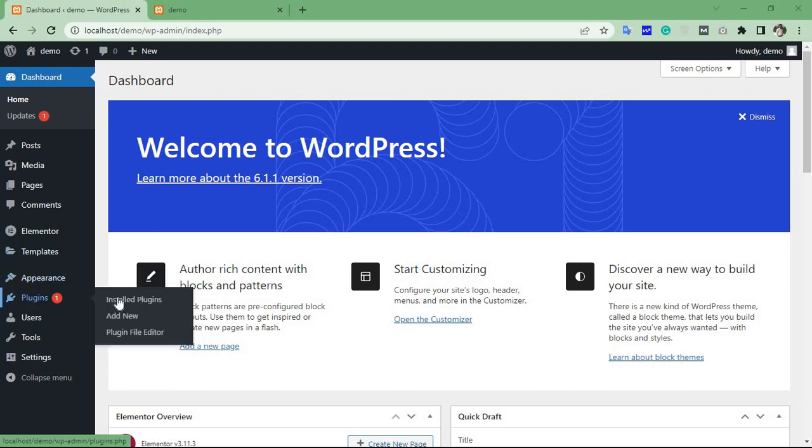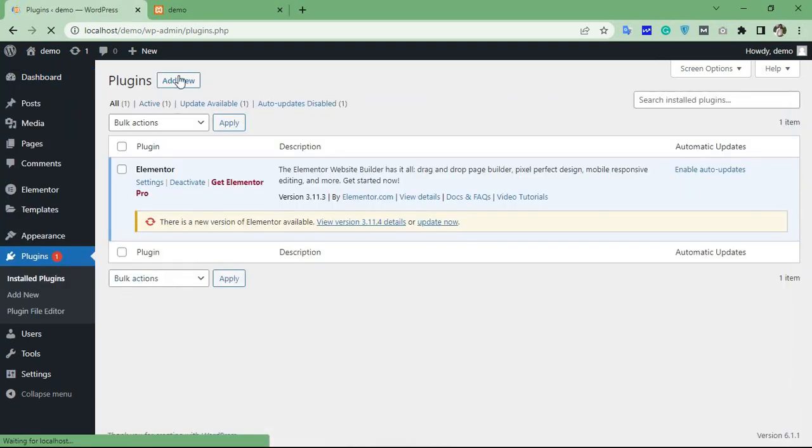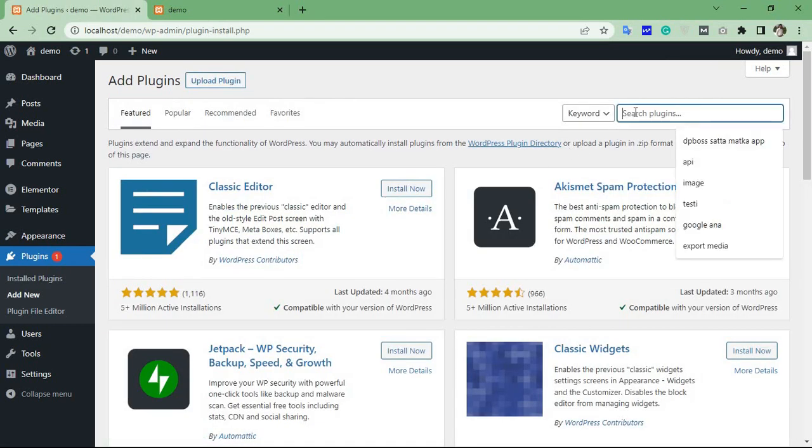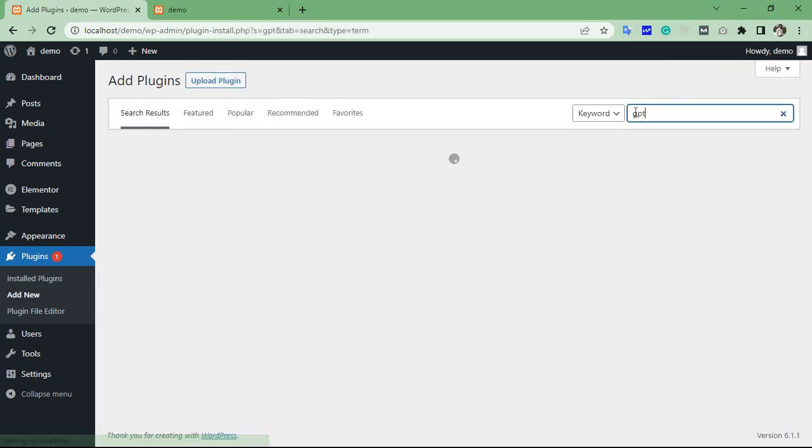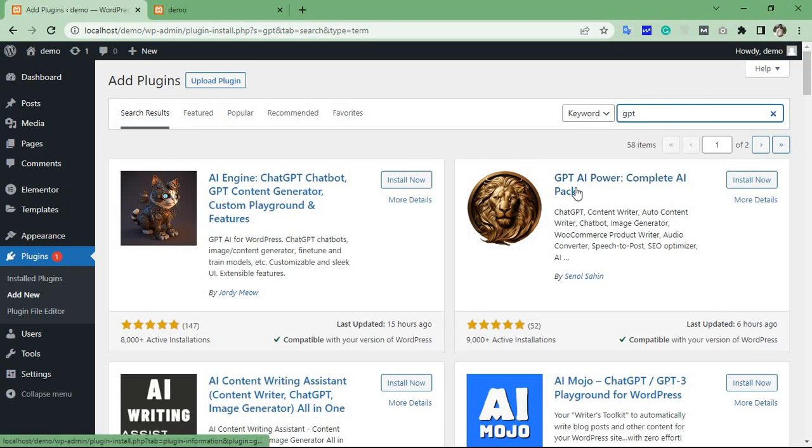First, go to the plugin section and install a plugin. Add new. The plugin name is GPT. And the second one, GPT AI Power Complete AI Pack. Install now.